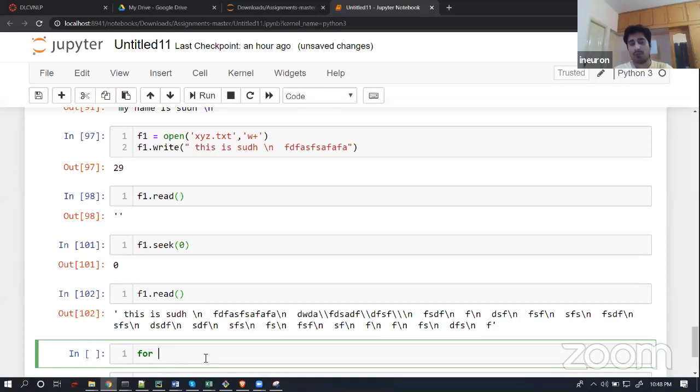I can write for i in open, so open this file, xyg.txt. Whatever file that we have, I'm just trying to open it in this particular place. And then I can call print. So print what?